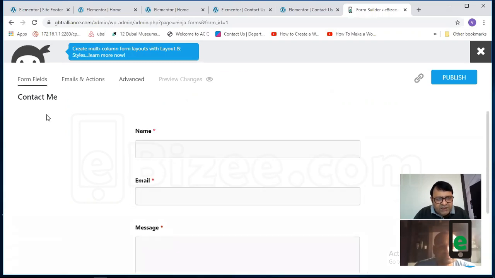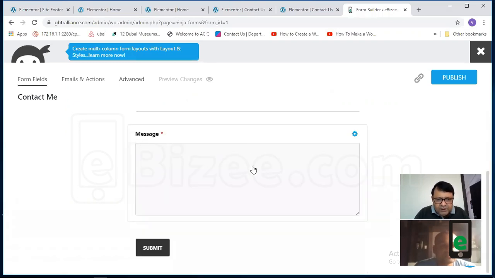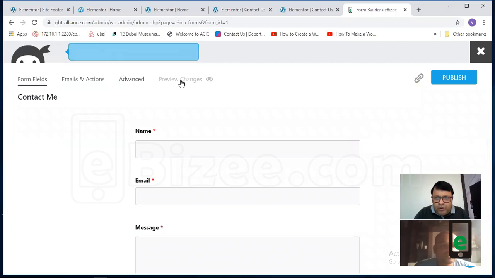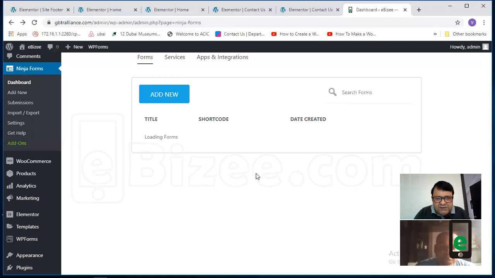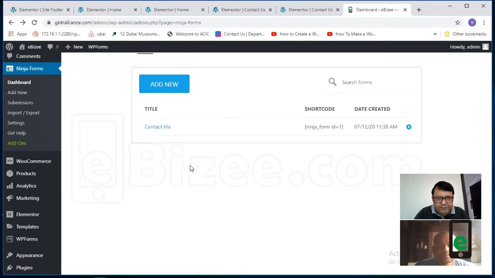So it is like this. Can you see this? Contact me. So this is a simple one. What I will do, I will go back and I will copy this shortcode here. We have to copy this shortcode. I've copied this shortcode, and I will go back to my website.